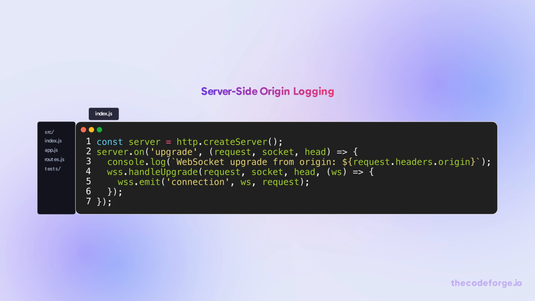Add explicit logging of the origin header in your WebSocket upgrade handler to catch silent CORS rejections. This snippet logs the origin for every upgrade attempt, making it easy to spot misconfigurations in production logs.